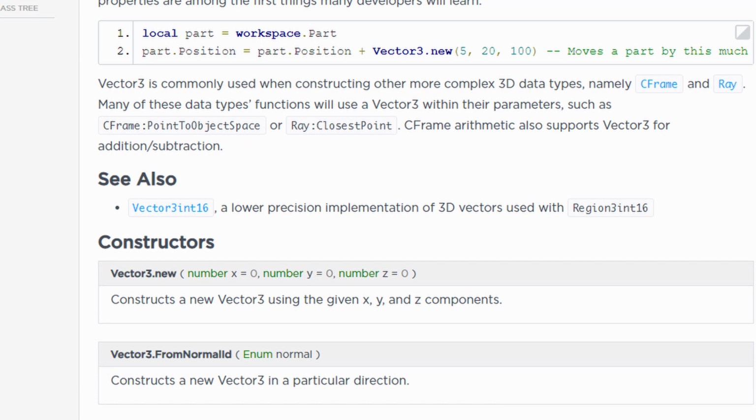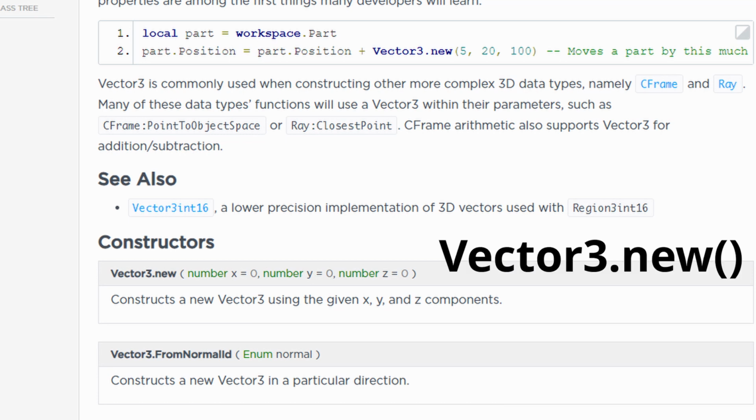For example, here's the vector 3 constructor on the Roblox API, and it just says it constructs a new vector 3 using the x, y, and z components. You also see that it says number x equals 0, y equals 0, and z equals 0. And what that means is that there are default values when the constructor is used. So you can actually just type vector3.new, open parenthesis, close parenthesis, and then the default values are used.